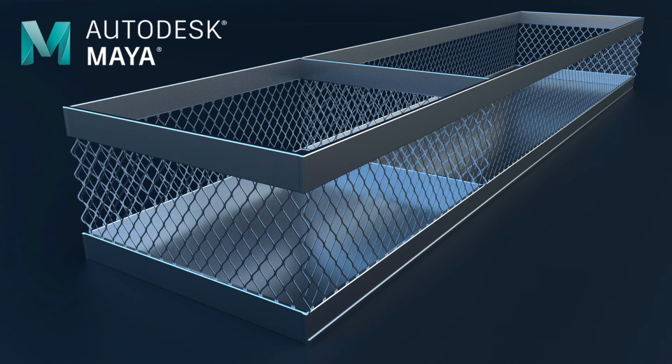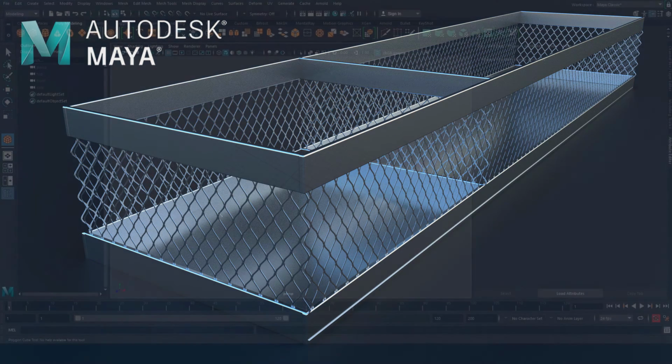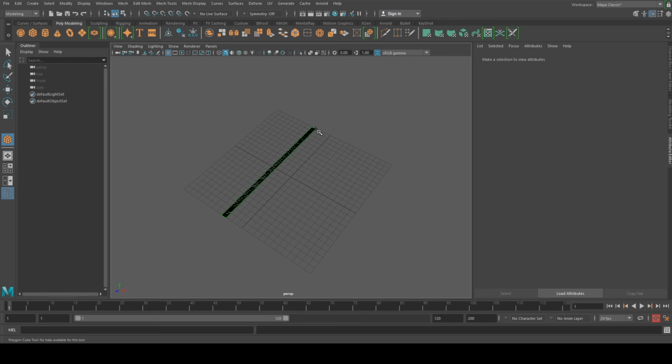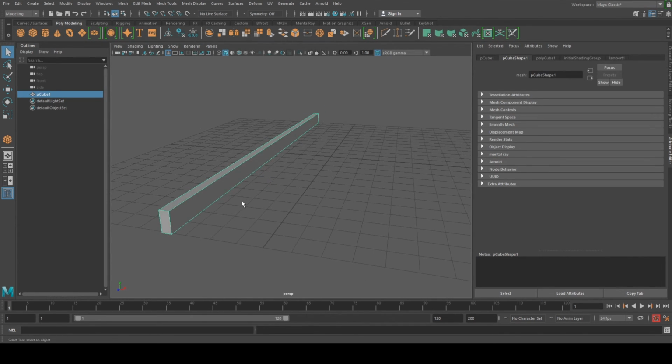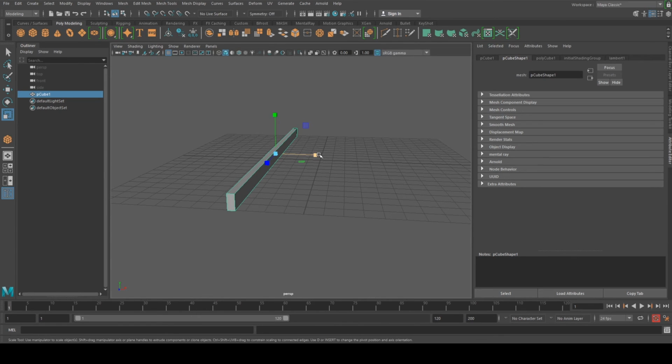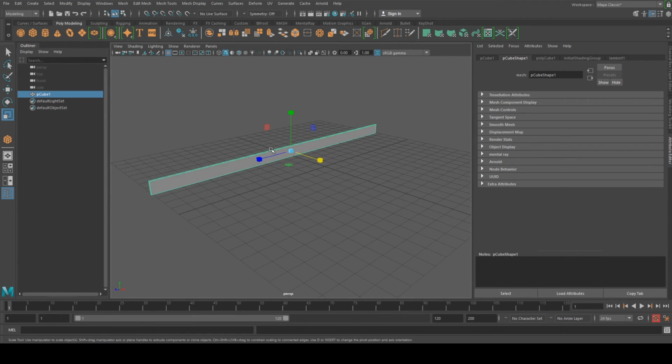Today we're going to be creating a desk organizer. We're just going to be using simple primitive shapes to create this desk organizer. It's a very simple thing. And I know that there might be different ways to create this, but I'm going to use this way.